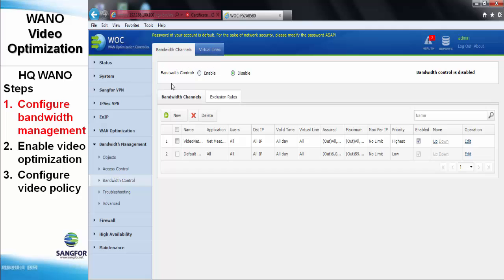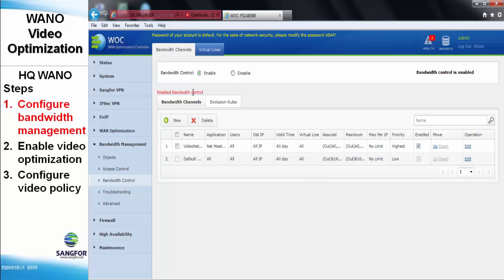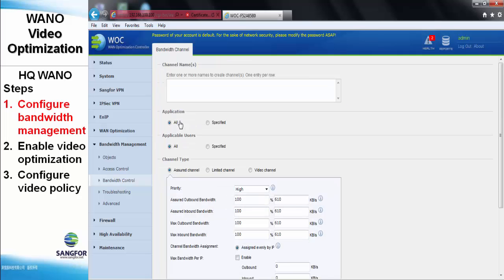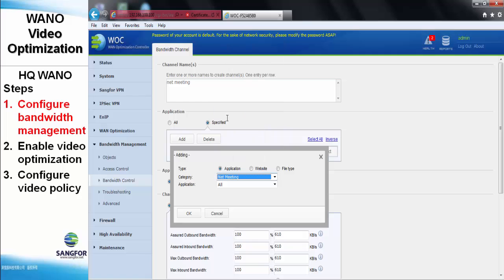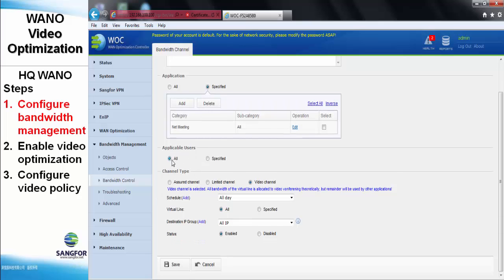After finishing configuring the virtual line, we will need to configure the bandwidth channel. First, enable the bandwidth control. Next, under the bandwidth channel, click the New button. For the channel name, in our case it will be Net Meeting. For the application, choose Specific. Click the Add button. Under the category, we choose the Net Meeting category. Application will be All. For the applicable user, we'll be using All, and the channel type will be video. For others, stay as the default setting. Click Save to save this bandwidth channel.